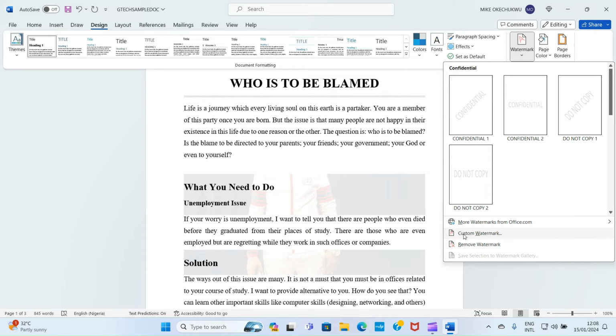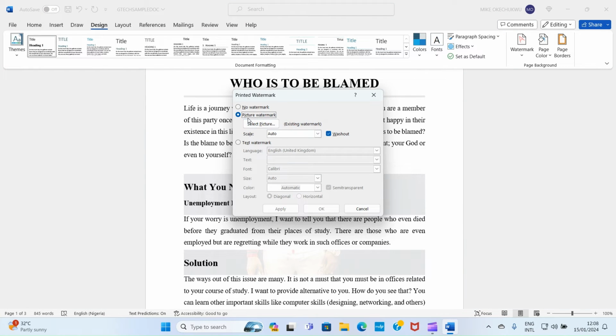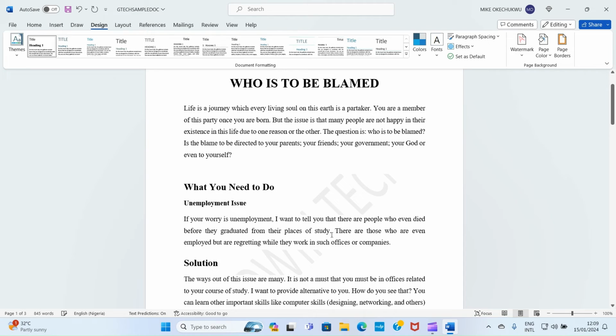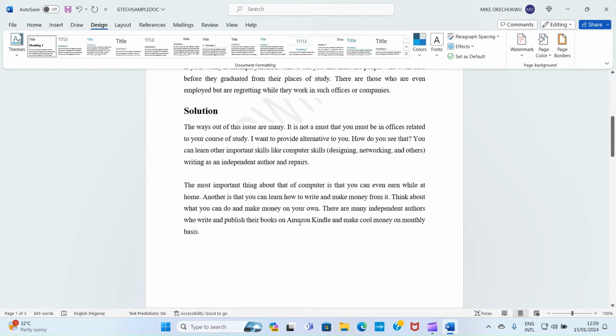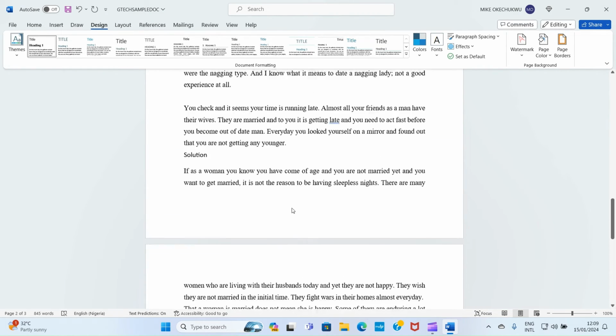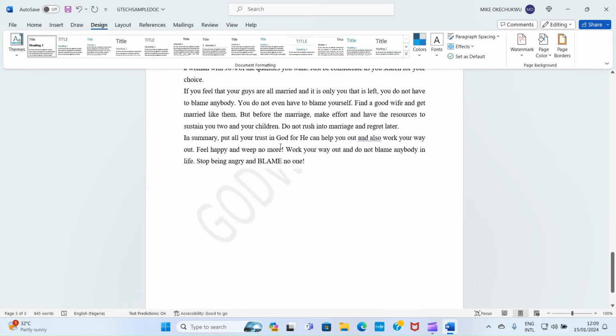Okay, under custom watermark, let's say I want to use text. So I'll click on custom watermark and then here I will select the option text. Then after selecting the option text, I can decide to apply a text as my watermark. Let's say Godwin Tech. All right, now that I'm done typing the text I want to have as my watermark, I'll click on apply. Close this dialog box. You can see Godwin Tech is now applied as the watermark to this document.